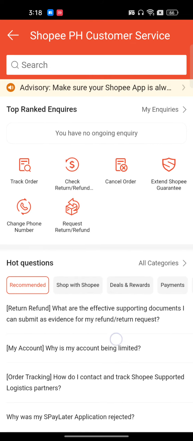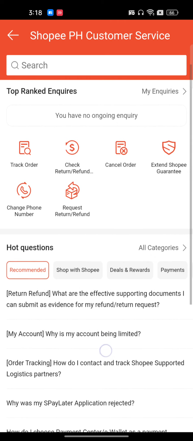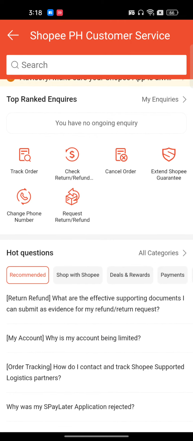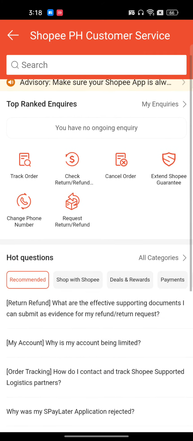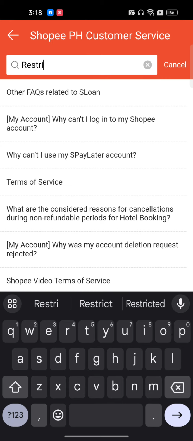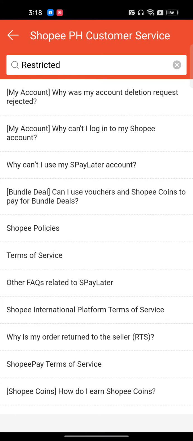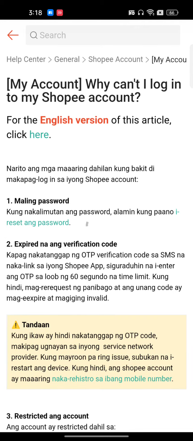And here in the help center, by the way, if you're not able to find the help center, you can always go to Google and search for Shopee help center, your country name. Here you will find an option, but if you're not able to find this option, just go to the search and write here restricted and enter. So you will find a lot of options: why my account deletion request rejected, why account login into my Shopee account. So this is one here.